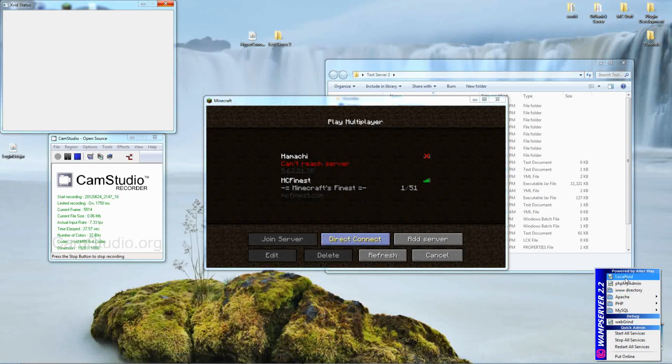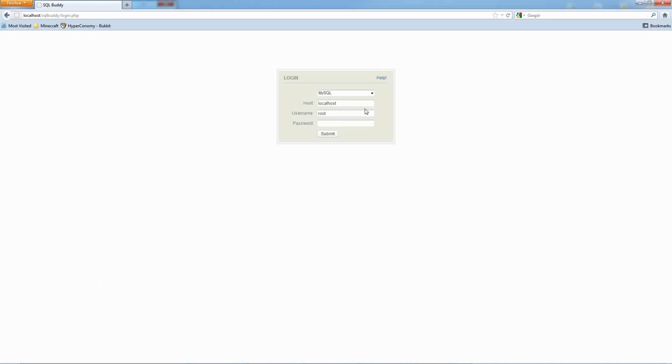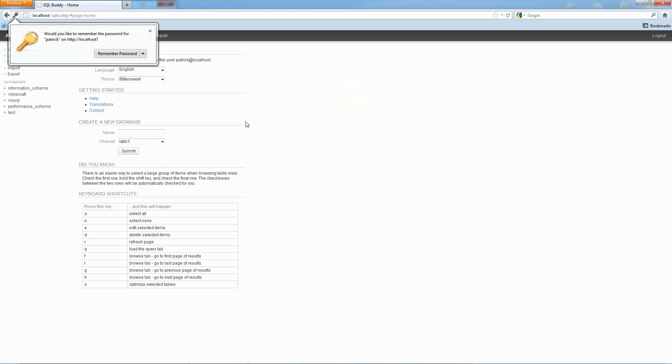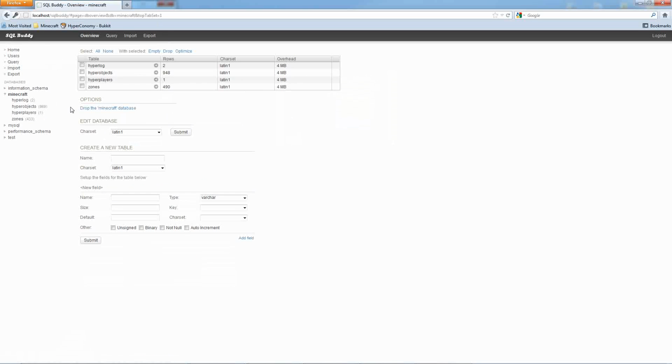And to do that, go to localhost and then go to SQL Buddy and then log in. It should be root or root and no password for the default. And then what you do to make a new database is you go to here, type in the name of a database and click submit, and then your database will be down here. What I made was a Minecraft database, and these are things that the plugin will generate.